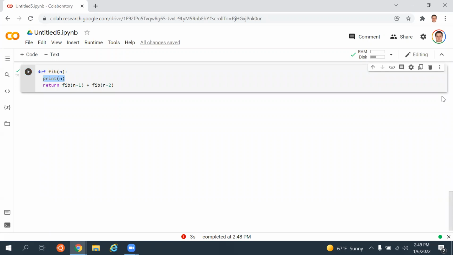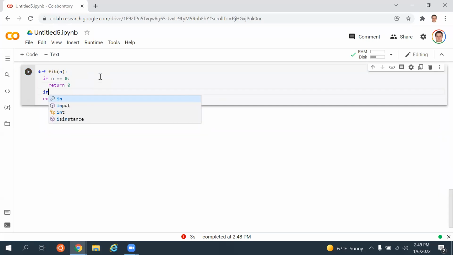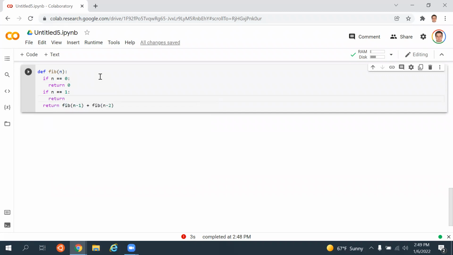The place where functions should stop is called base cases. In Fibonacci numbers, we have two base cases because we need two starting points. It is when n equals 0, we just need to return 0. And if n equals 1, we need to return 1. The other part is the recursive part.